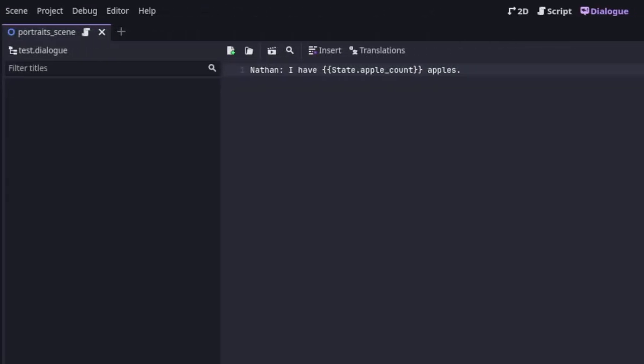Another place we can make use of state properties is within dialogue lines. By using double curly braces, we can insert variables that will get replaced with their current values when that line is run. You can also use variables in character names.